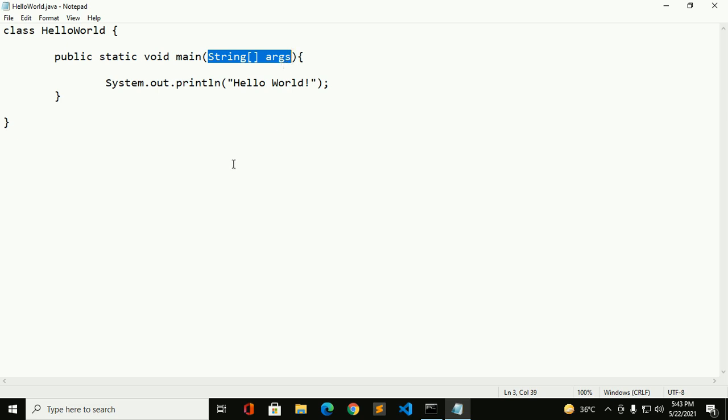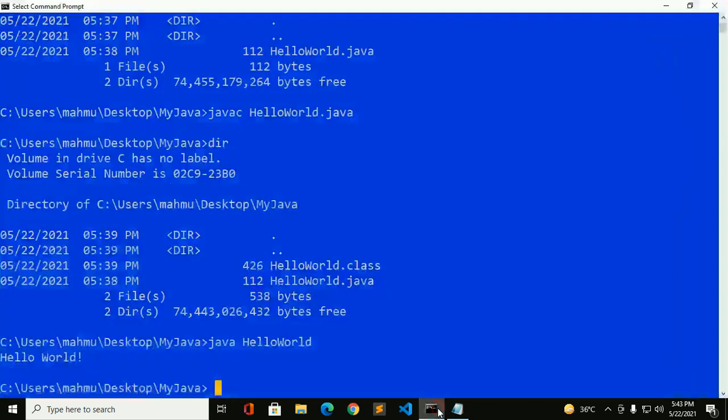In the third line, System.out.println is used to print an argument that is passed to it. Here we passed the string Hello World, and when we compile and run this program, we will get the message Hello World.